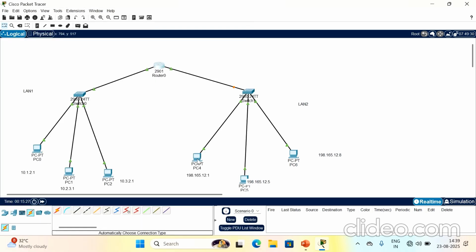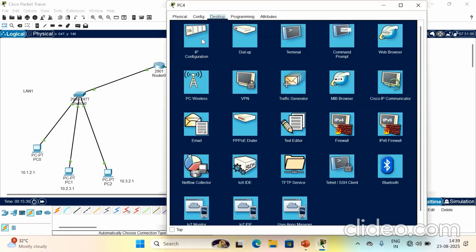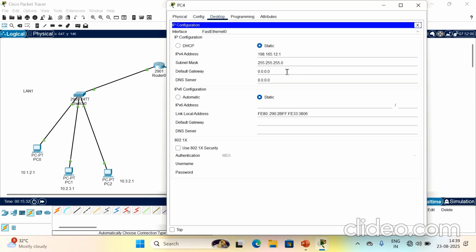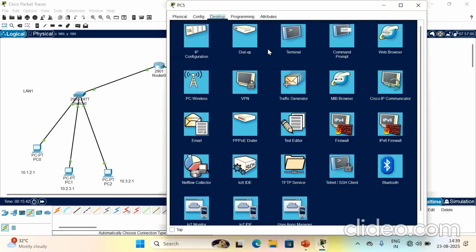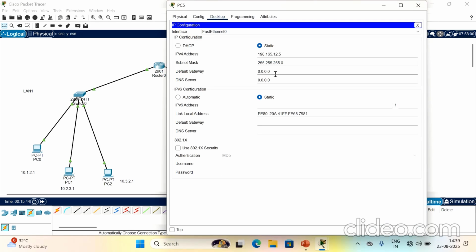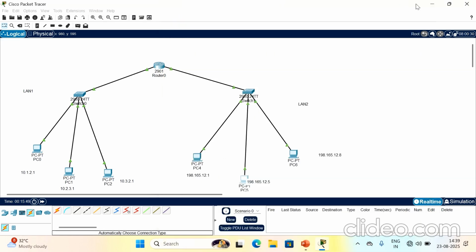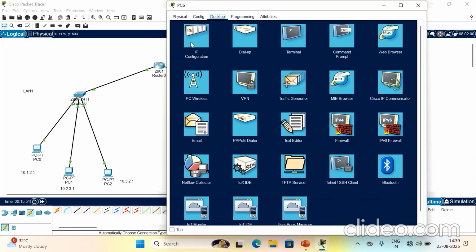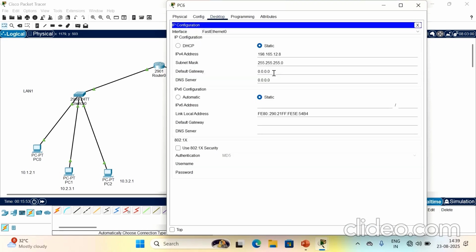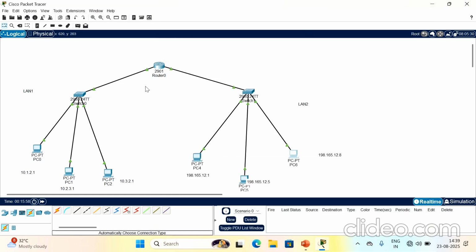Just close it and click on the first PC of local area network 2 and assign the default gateway. The default gateway is this one. Same thing for the other PCs also. Just copy the same gateway address of local area network 2. And the third system also, just copy this. Okay, now it is perfectly connected here.